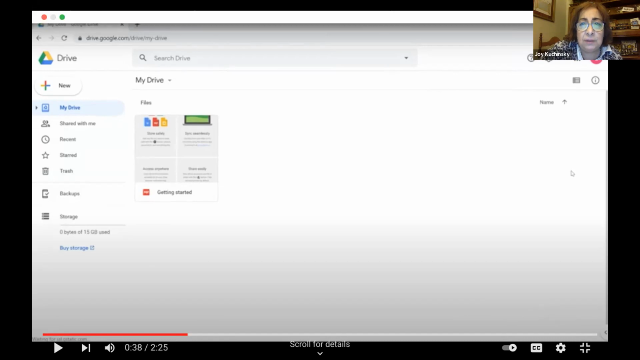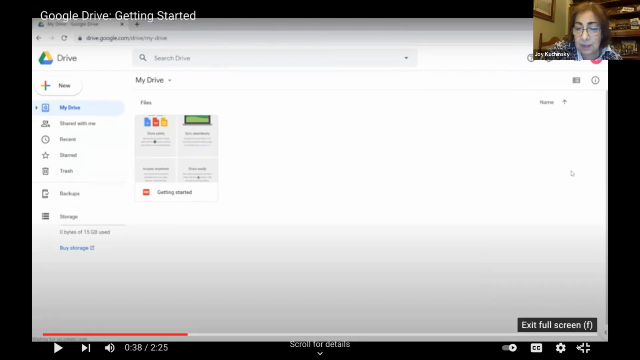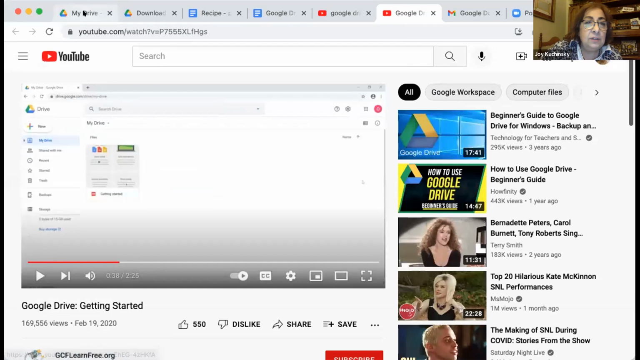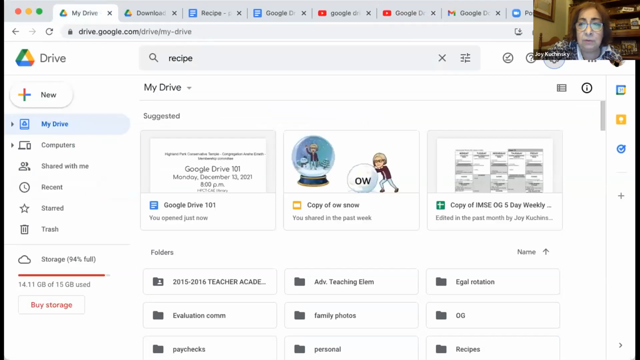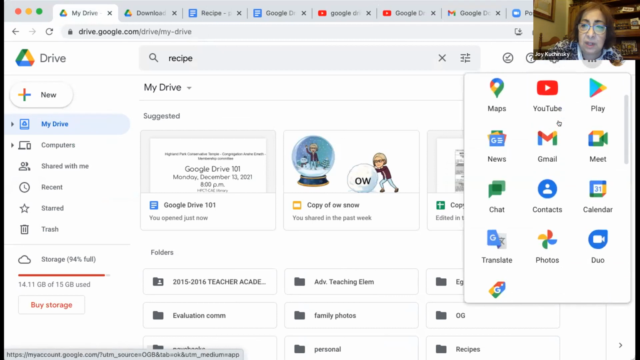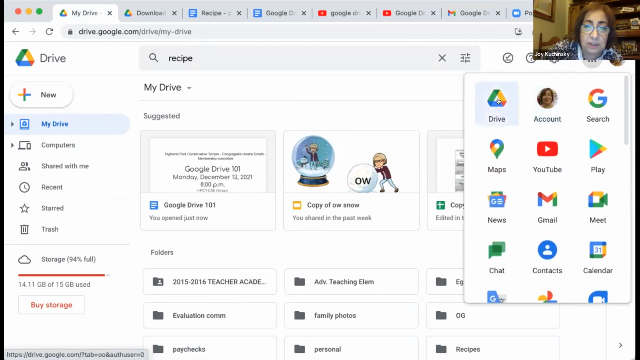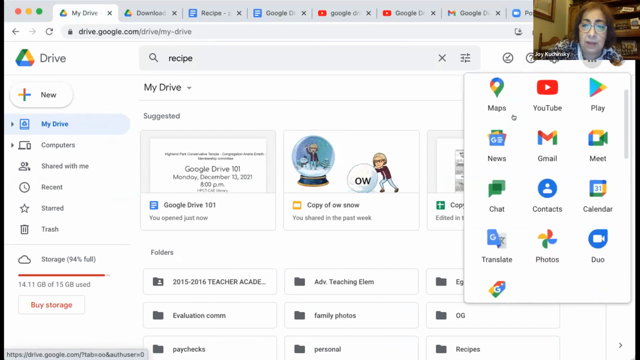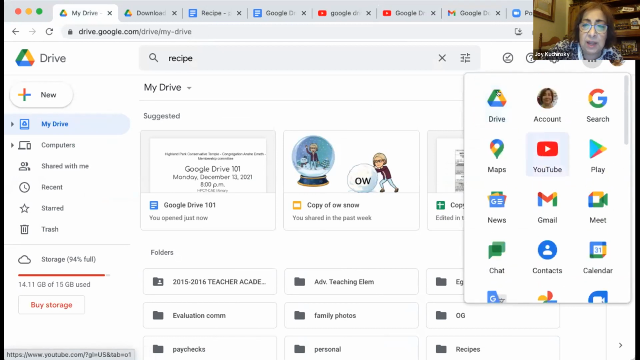Let me show you mine. Hold on a second. So this is my Google Drive account. And as you see here, my photo is over here. This is my personal Google account. And here is my waffle. If I open the waffle, I will find my Google Drive on the top row. All right, there are other extensions, other parts of it, but right now we're just focusing on Google Drive.